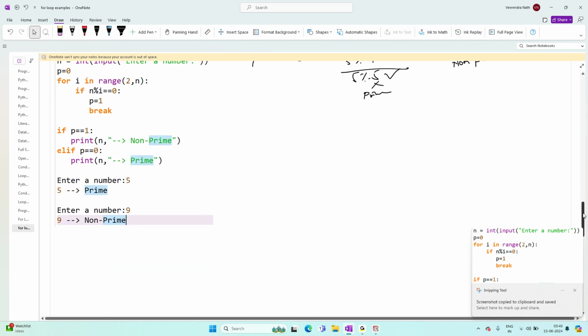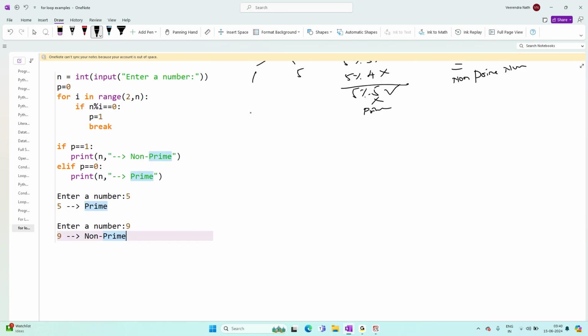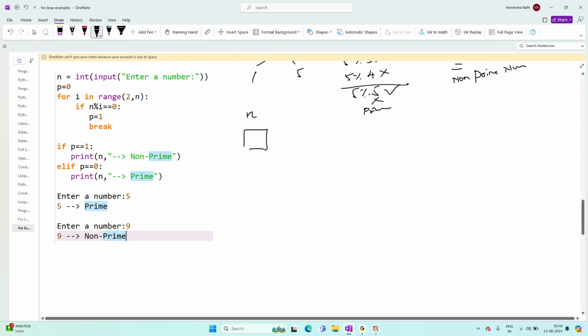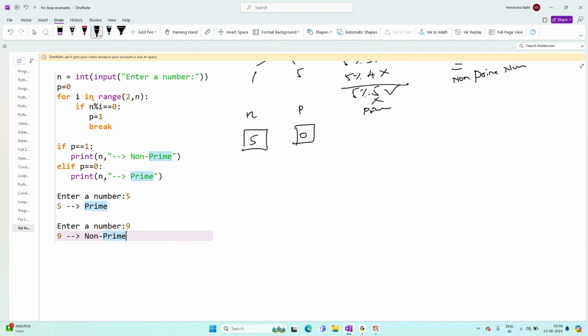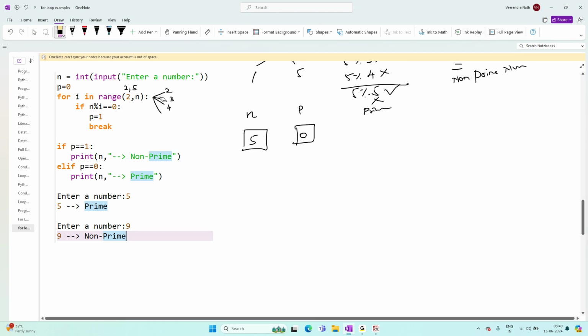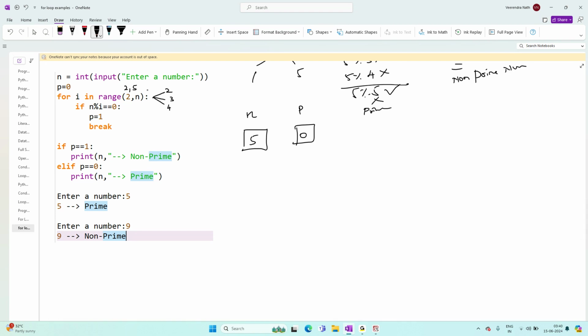Here you are taking a number. First, you take n as 5, and you took p as 0. For i in range 2 comma n, basically 2 comma 5, so 2, 3, 4. Not even 5 will be taken here.